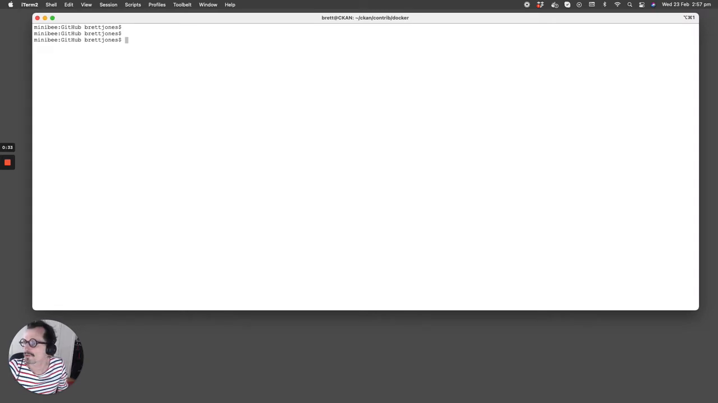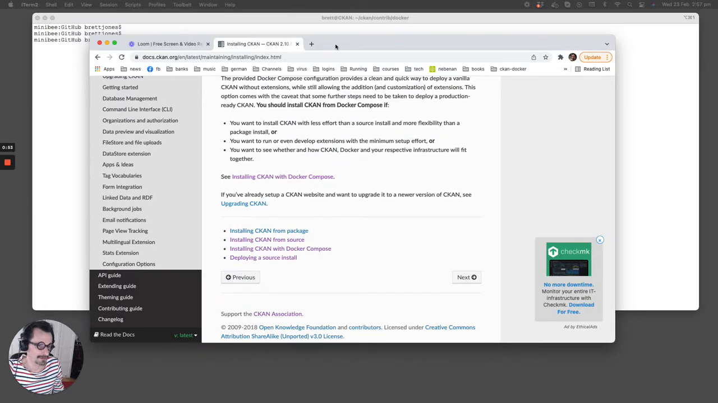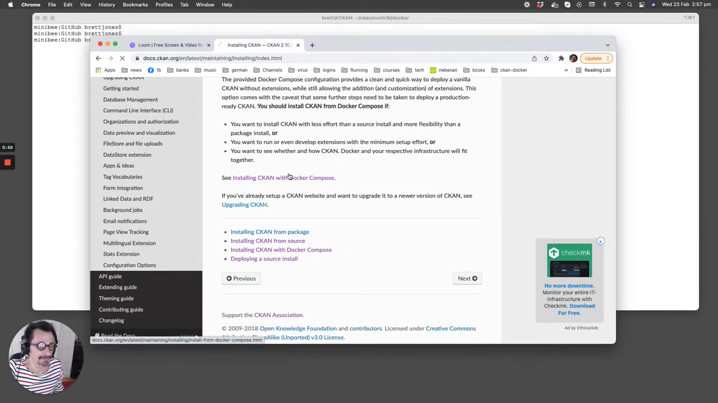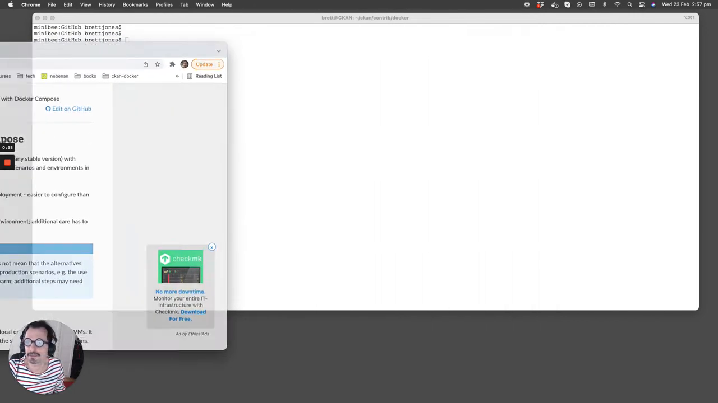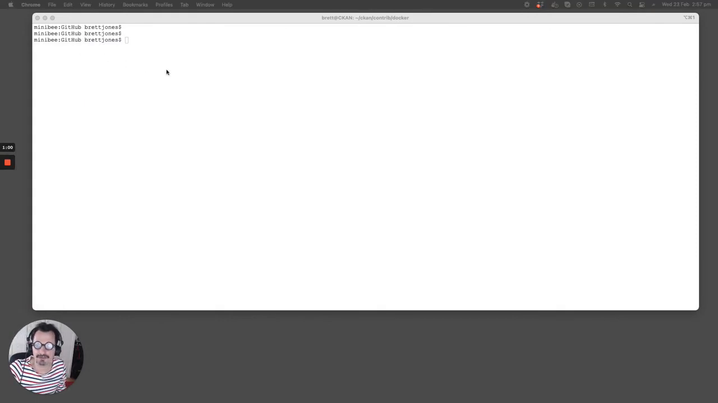Now I'm going to go to the documentation that I have on my other screen that you can't see, and I'm just going to the maintaining and the installation section of it, and I'm going down to where it says installing CKAN with Docker Compose down here, and I'm going to be using the instructions off that. So let's get started.